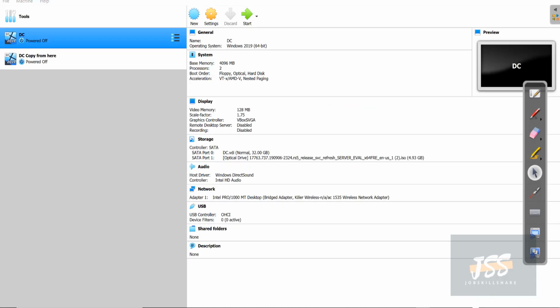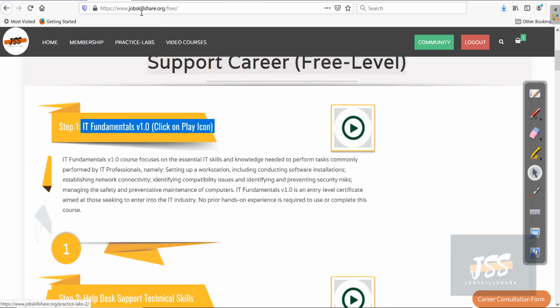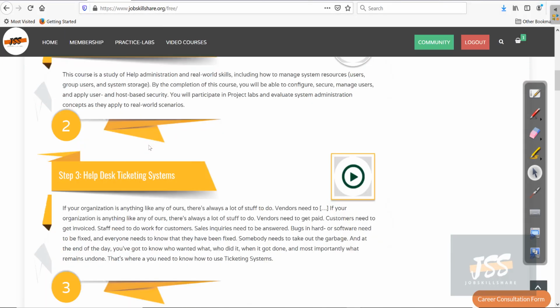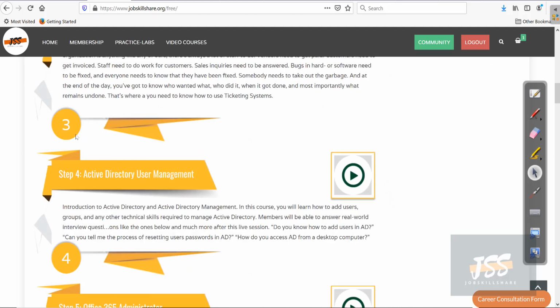But in terms of Active Directory, the first recommendation, if you want to get practical, is to have some type of VirtualBox environment in your home. If you're using a free membership, or even if you're a plus or premium member, if you have your home lab, you can still practice on your own Active Directory. For this, I highly recommend you go to jobskillshare.org/free and come down to the step four course, which is Active Directory Users Management.